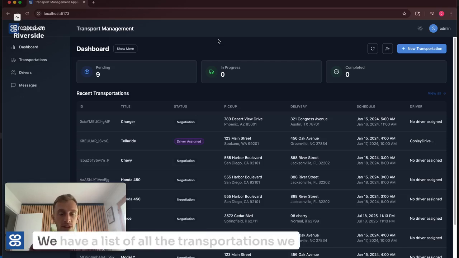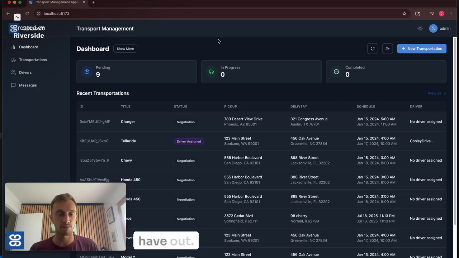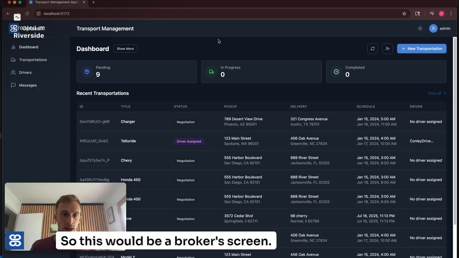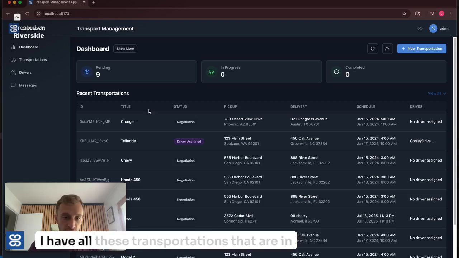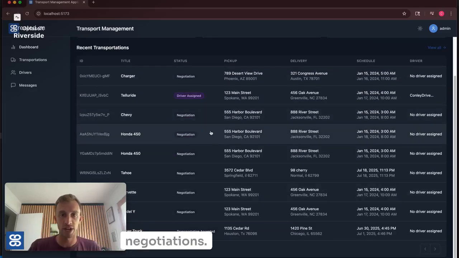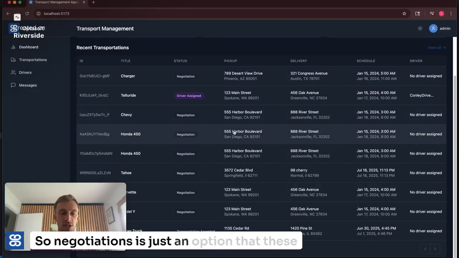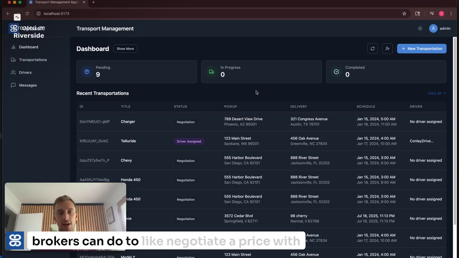So right here, we have a list of all of the transportations we have out. This would be a broker's screen. So I'm a broker. I have all these transportations that are in negotiation. Negotiation is just an option that these brokers can use to negotiate a price with the customer.